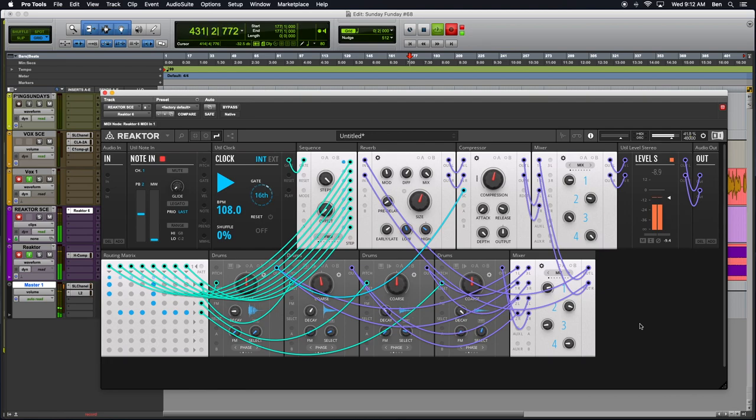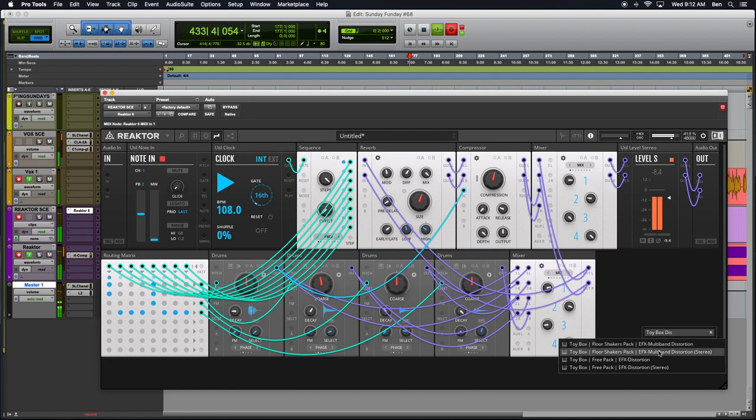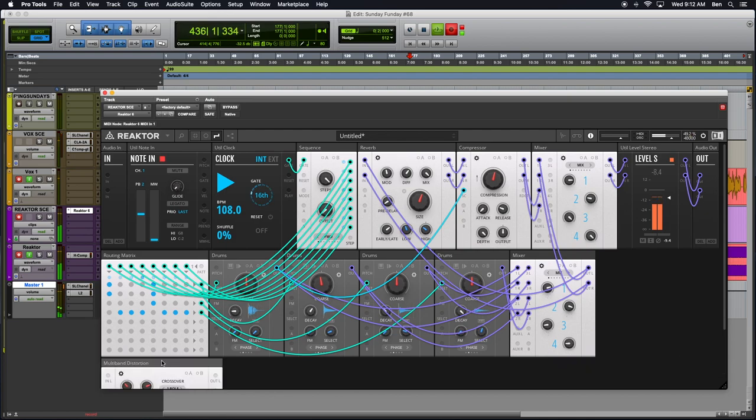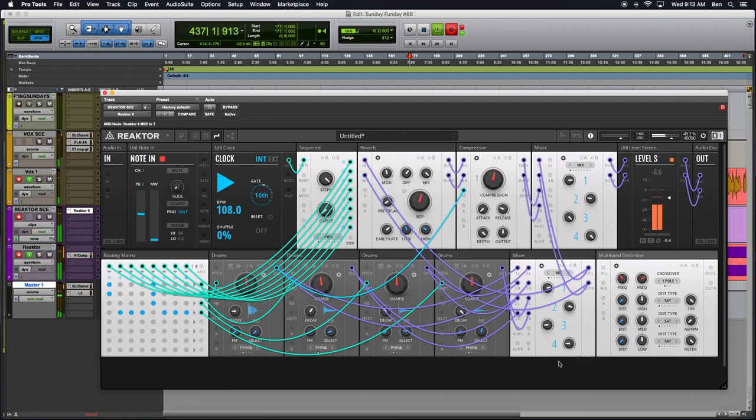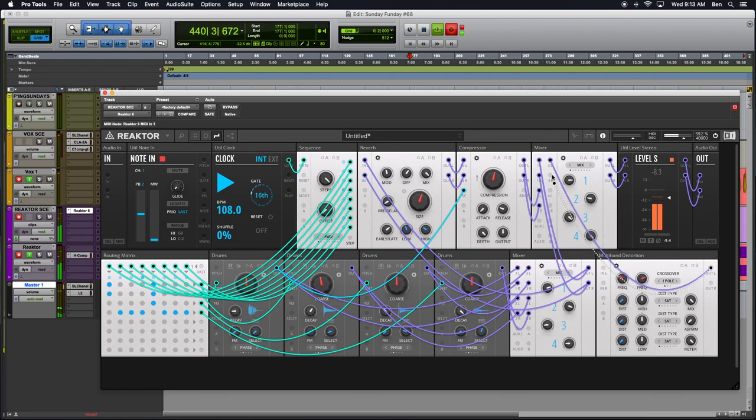So let's see what the multiband distortion does for us here as another effect. Let's patch this into number 3 and we'll just turn number 3 down, but then we'll come out of the drum mix again just into here. And that way we can kind of mix in a distortion effect. So let's just kind of tuck all this down a little bit and make number 3 something to listen to.